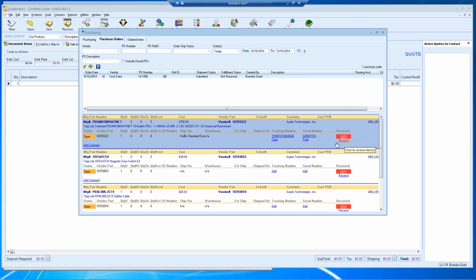If it's been received by the customer through Tech Data, Ingram Micro, Synnex, D&H, if you had electronically submitted it, then that'll also be updated automatically here as well, so you won't have to mark them as received. But again, this is for any kind of manual orders. You can manually update these.